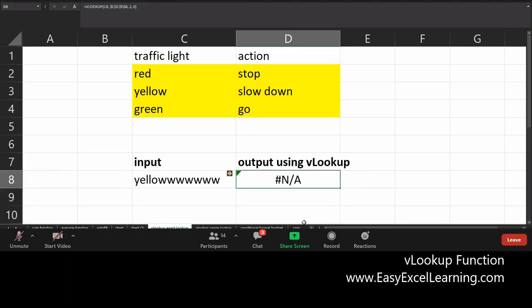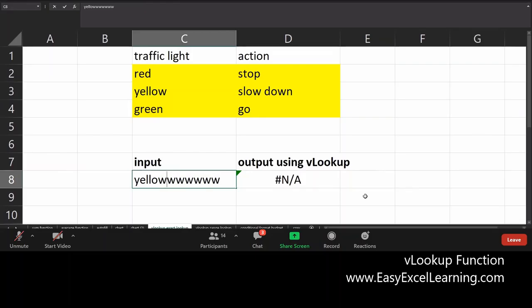Couldn't find it, right? Couldn't find it because it's not an exact match. Exactly, good. See that? It's not an exact match, so it didn't like it. It said, no, I couldn't find it. It's very literal. But now if I just have one W, it's okay with that.